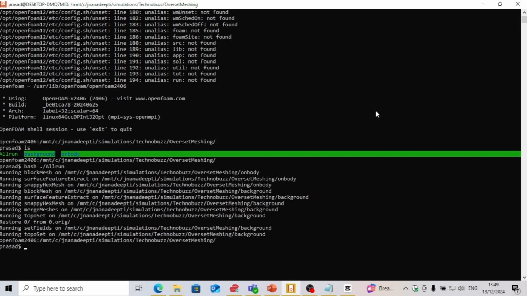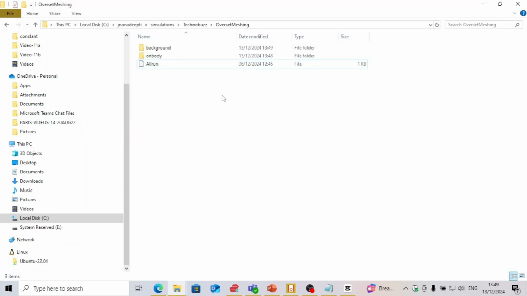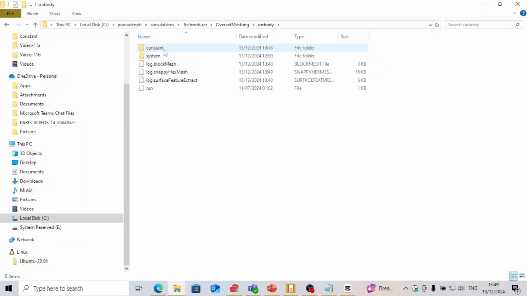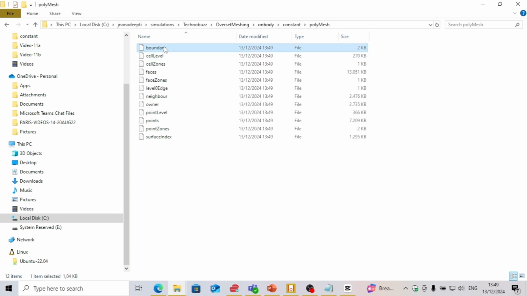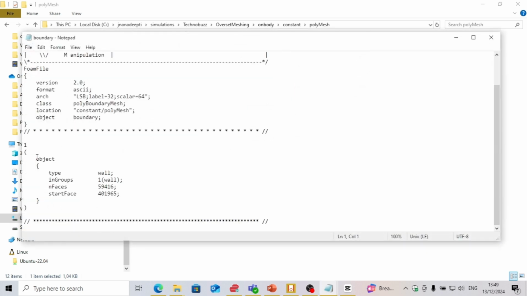So this is done. Now let us explore the folders and see if the boundaries are selected correctly or not. Go to on body, constant, polymesh. Here we see the boundaries selected correctly.